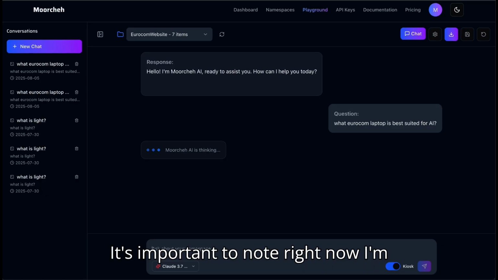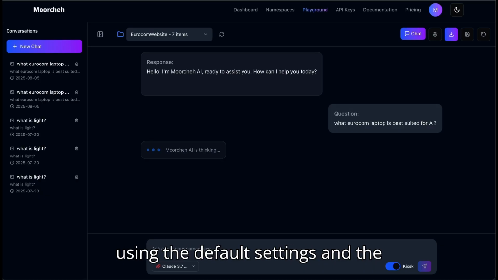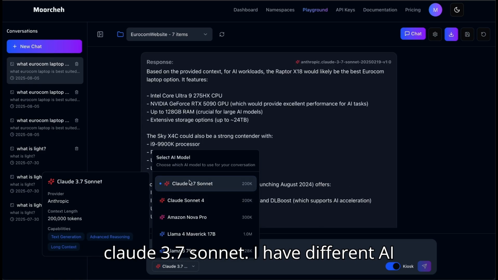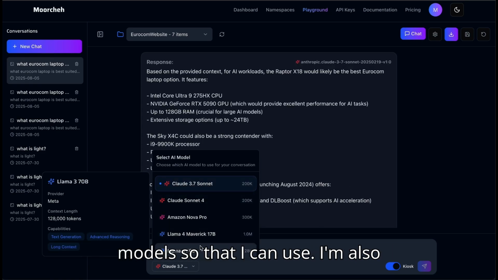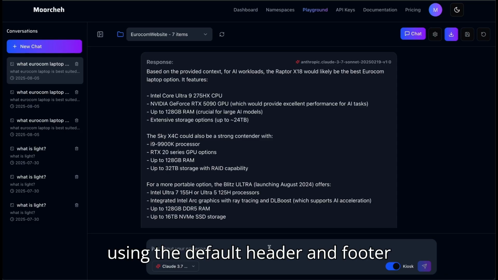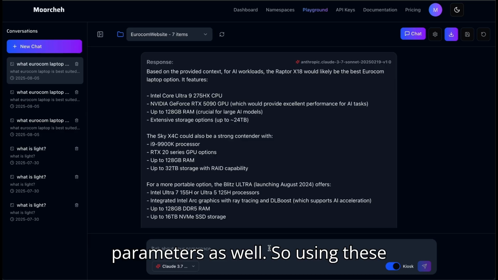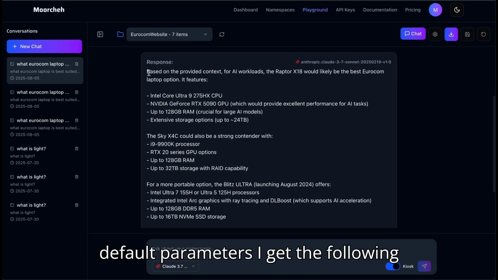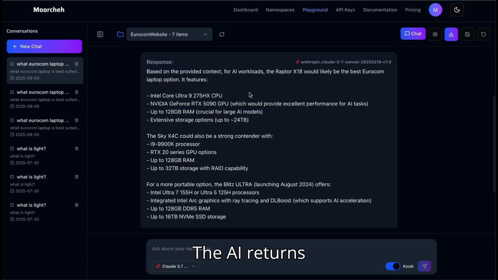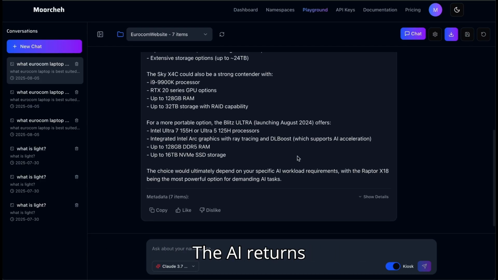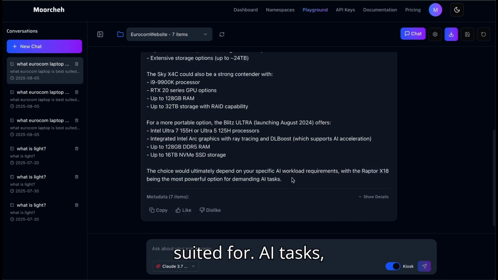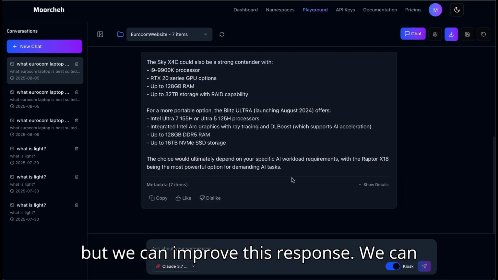It's important to note right now I'm using the default settings in the Playground parameters. So I'm using the Claude 3.7 Sonnet, but I have different AI models that I can use. I'm also using the default header and footer parameters as well. So using these default parameters, I get the following response. Based on the provided context, the AI returns the specific model that is best suited for demanding AI tasks. But we can improve this response.